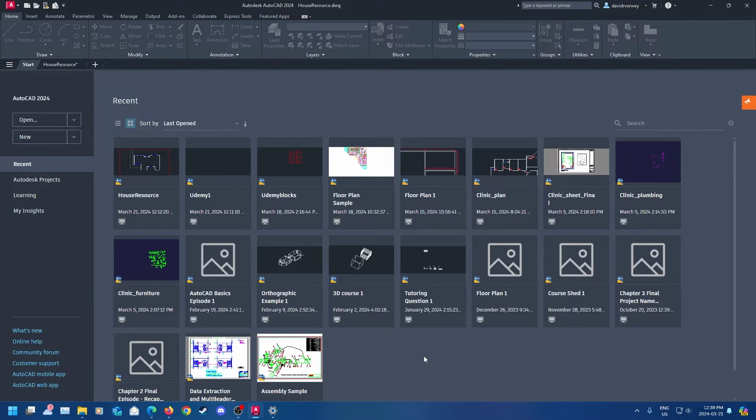We're going to learn how to use blocks in our drawing. So this is just really basic. With the previous drawing we did, the dimensions and everything I asked you to do the dimensions on, we're going to reopen that drawing. So I want you to reopen your house resource. I've already got mine open because I was working on it to show you guys what we're going to do.